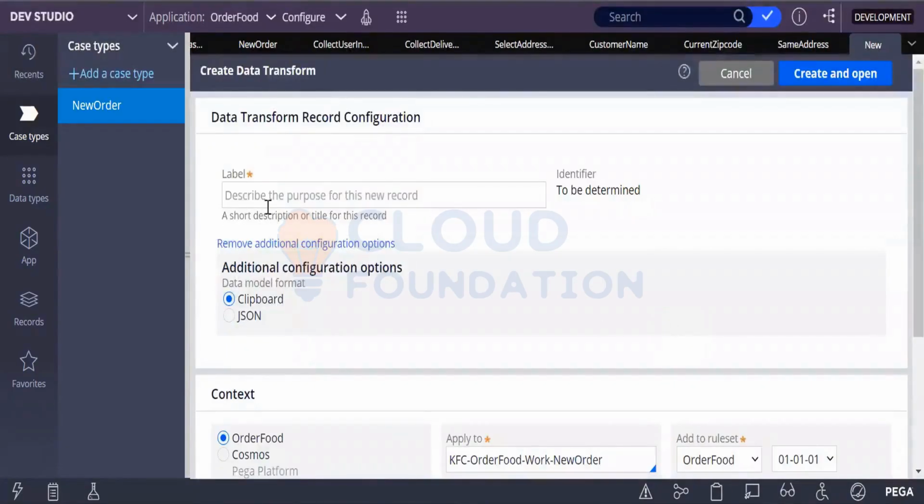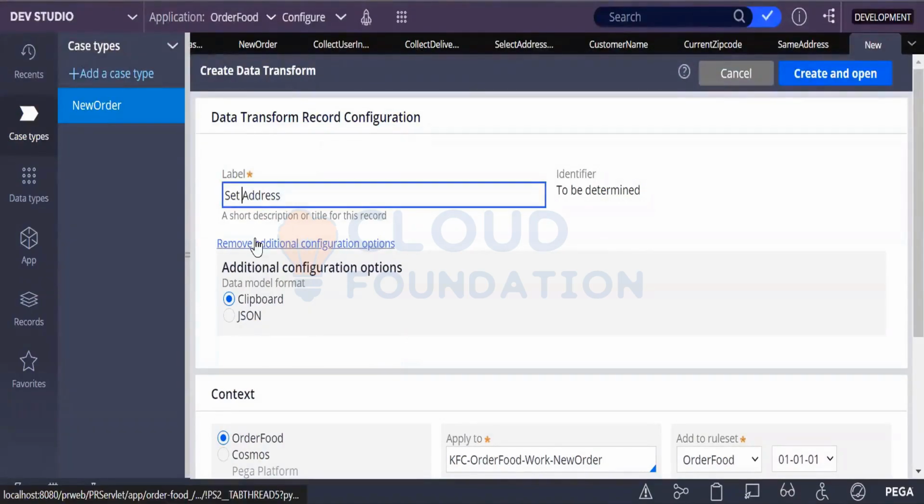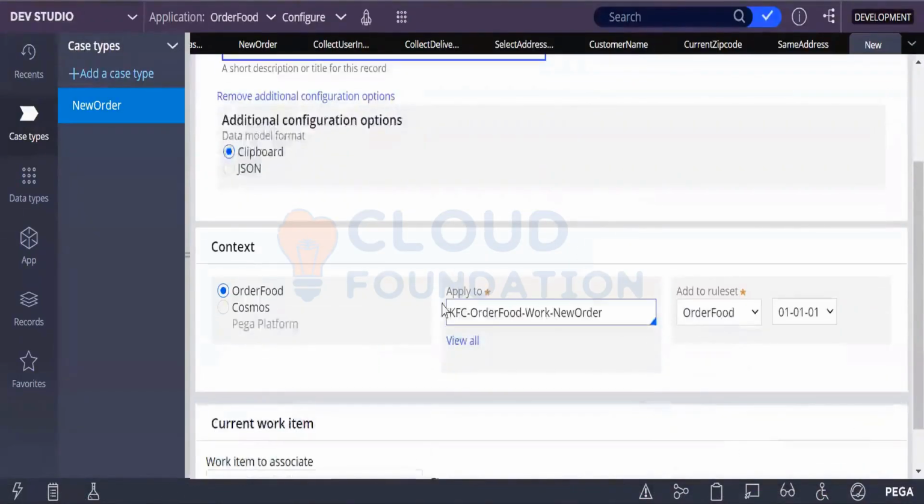Here you can enter the label. Set the address or copy address. Generally, data transforms are used with the keyword Set. You need not give spaces. Don't give spaces. But this is a label, right? That is a label, but it is better not to give spaces.